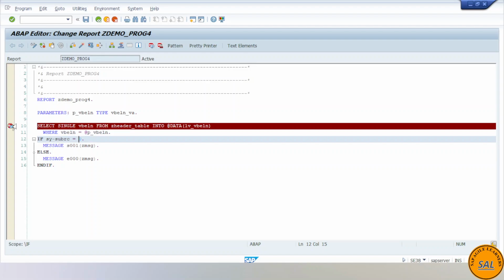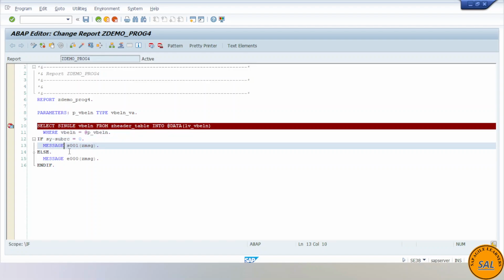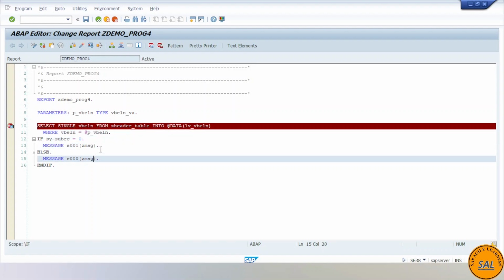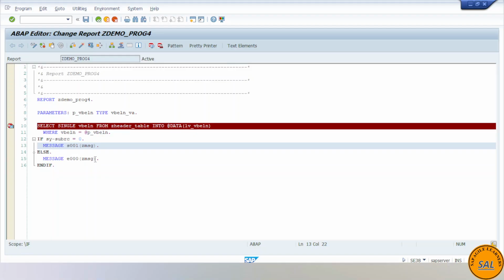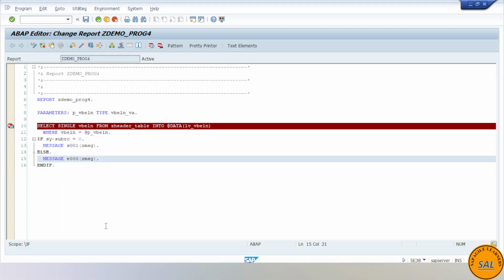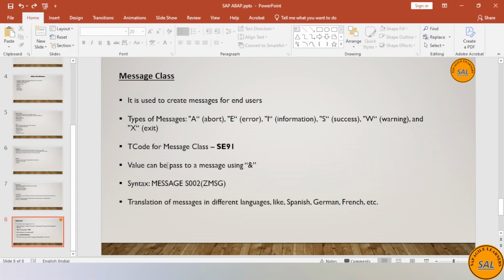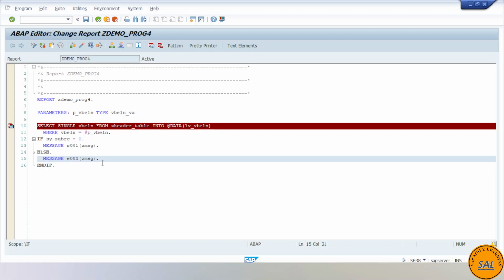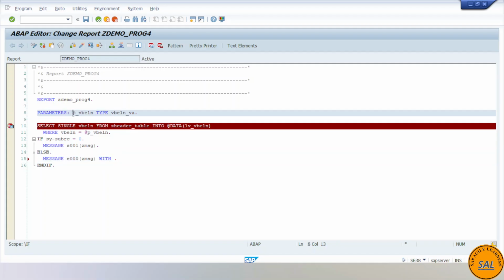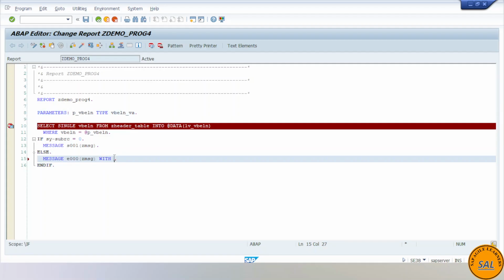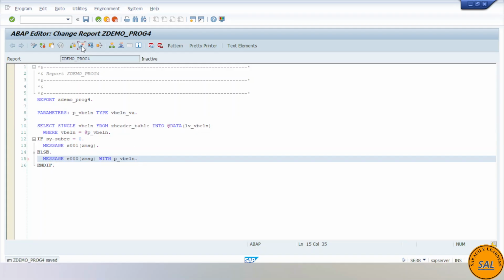So this is how we can make use of a message class, or even we have used a custom message class in our ABAP program. And now see what is the use of that ampersand that we discussed in our PPT, like a value can be passed to a message using ampersand. So let's see how we can pass. For that you just need to pass WITH, and then you can pass this parameter that we passed on the selection screen. So just pass this, save it, and activate it.